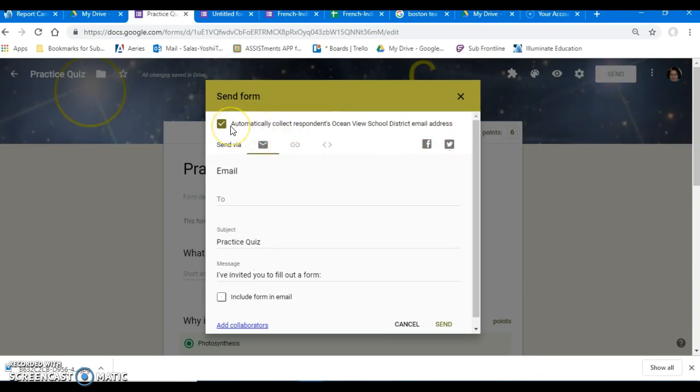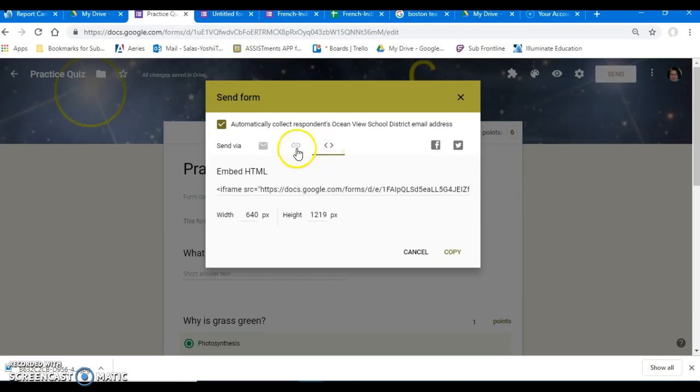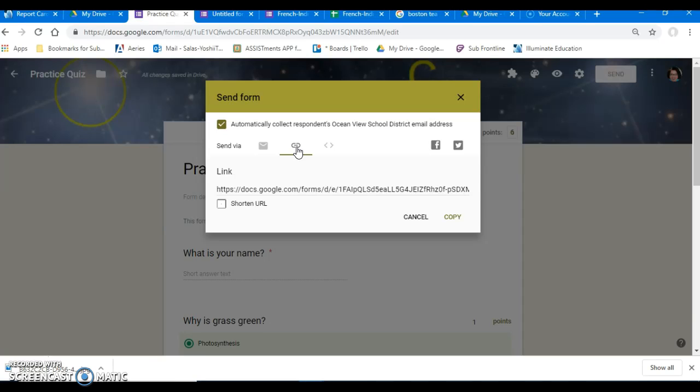And again, you want to make sure it is automatically collecting the email addresses. That's just in case you forgot to make your first question, what is your name? And then it says send via email, send as a link, or embed it. I always send it as a link, and I put it in Google Classroom. So click on Link, click on Shorten URL, click on Copy.